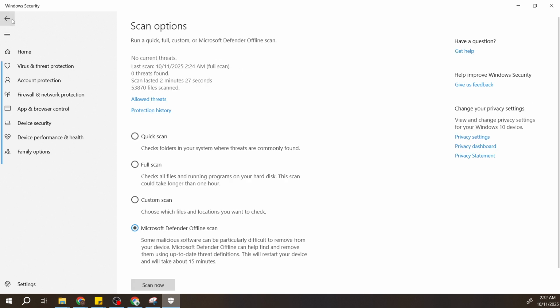Congratulations! You've successfully conducted a Microsoft Defender offline scan, keeping your computer in good health and ensuring your personal data stays protected.